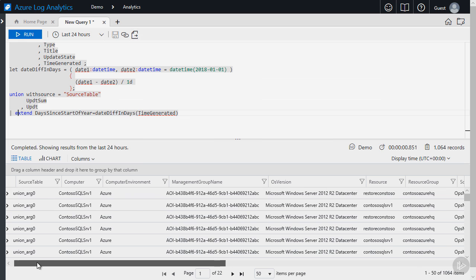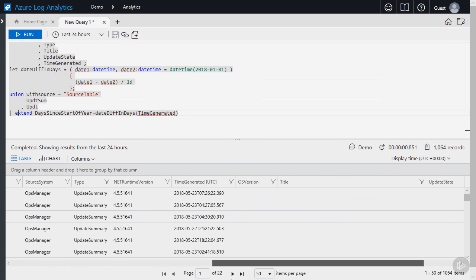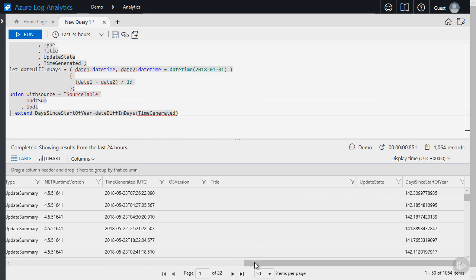In my output, I can scroll all the way to the right, and there's my days since start of year. Now I just did this with the function call. The output to union can be piped into any other KQL command you want. I could do more filtering using wheres. I could do projects. I can do anything that I would do normally with a query.